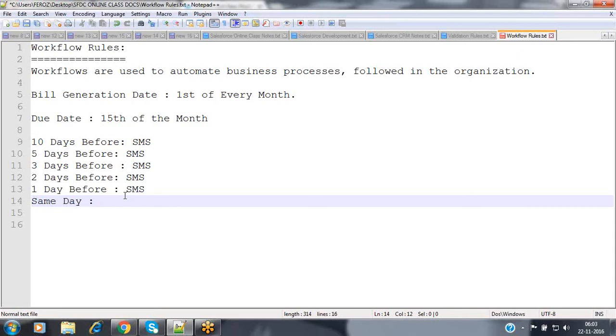Can we achieve everything that we can achieve using Apex programming using workflows also? No, everything is not possible here. Workflows are purely declarative. Just by using the mouse pointer, we can configure some actions to be performed automatically. But all things are not possible.